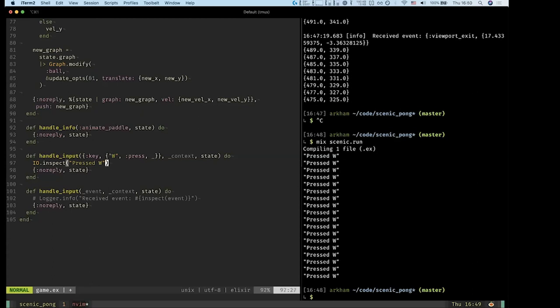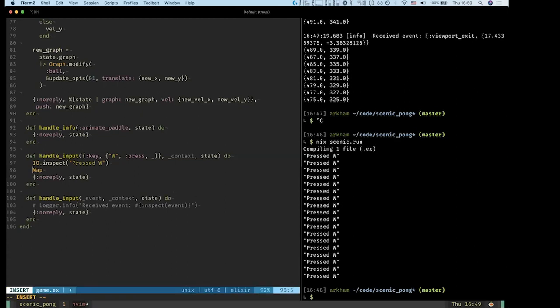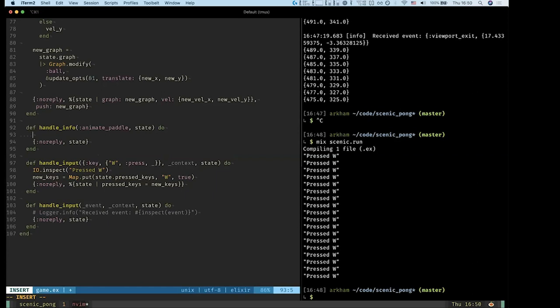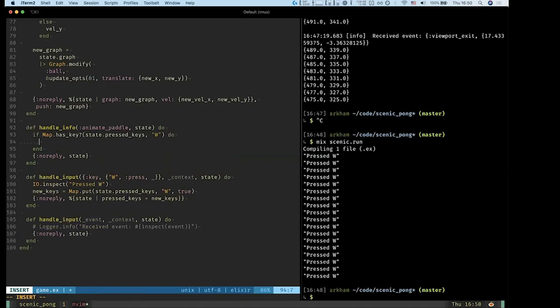So the way to do that is, for example, here I can just do a new keys will be map put state press keys W true, and here I'm going to change it and do press keys new keys, right? So this is quite stateless, we're not really doing anything, we're just storing the keys that the user has pressed. And here instead we can do something like if map has key state pressed keys W, then we can do something else.